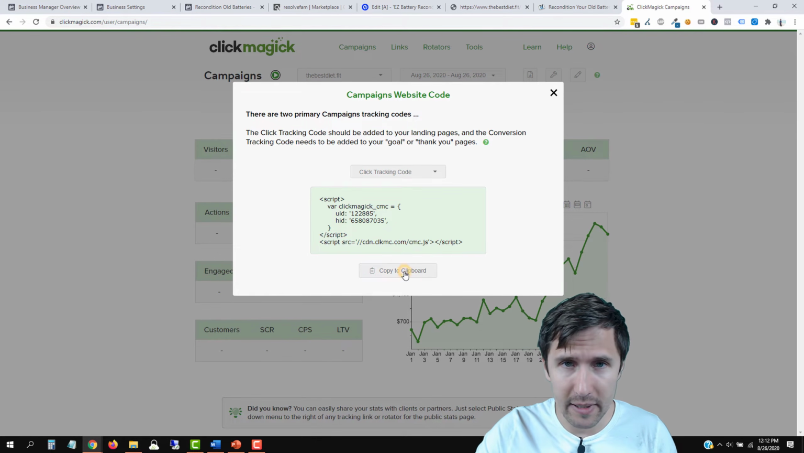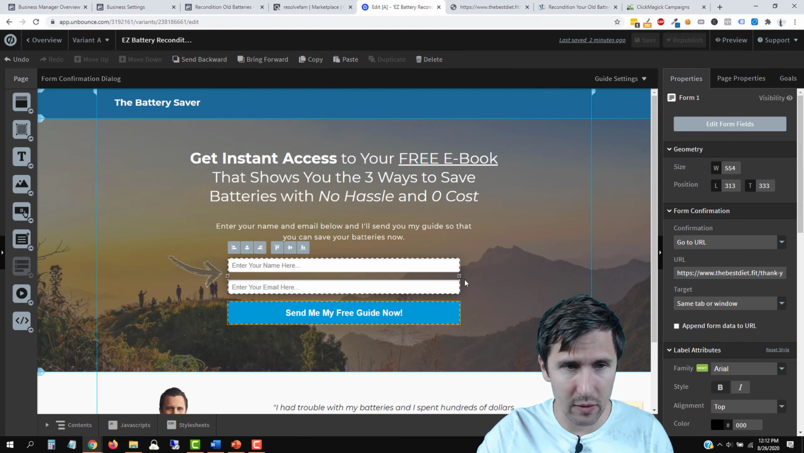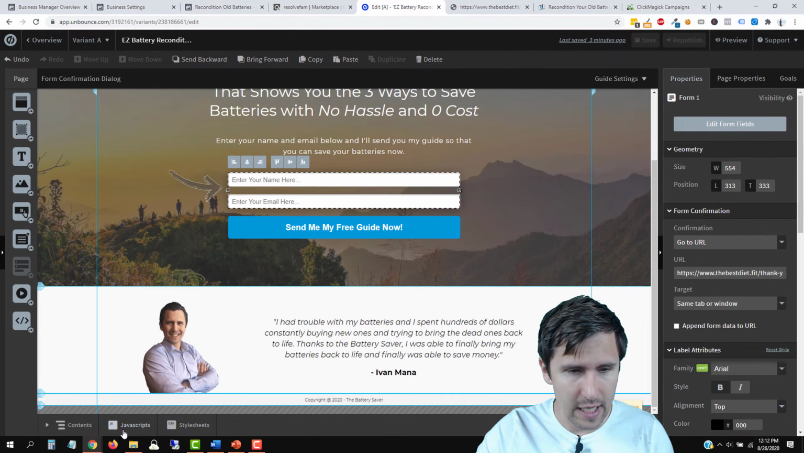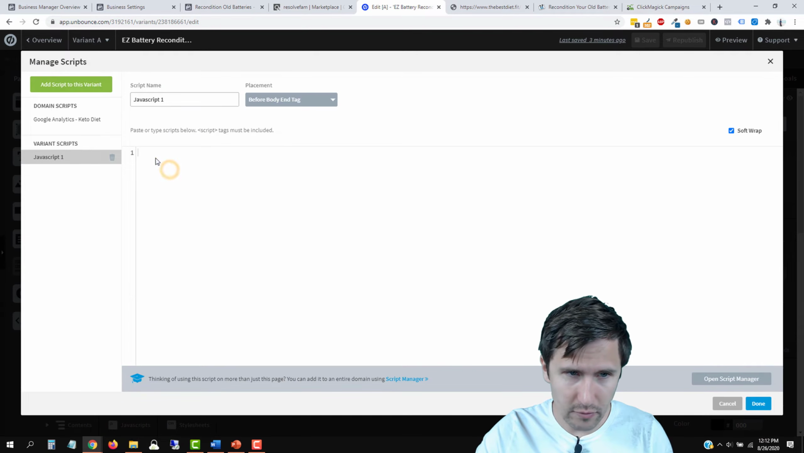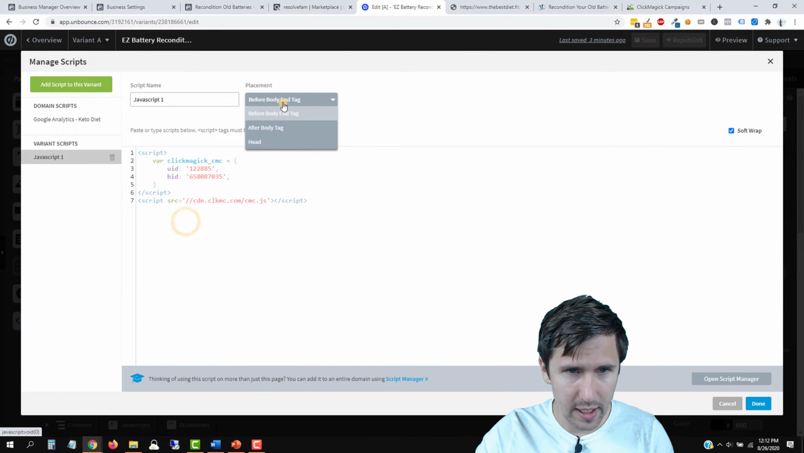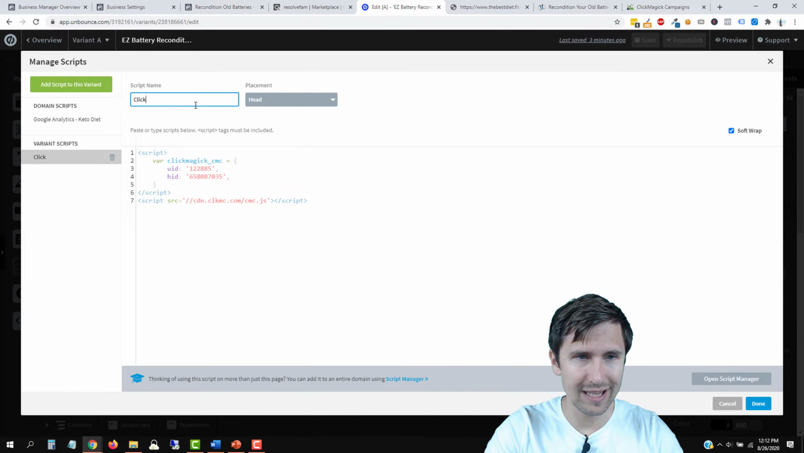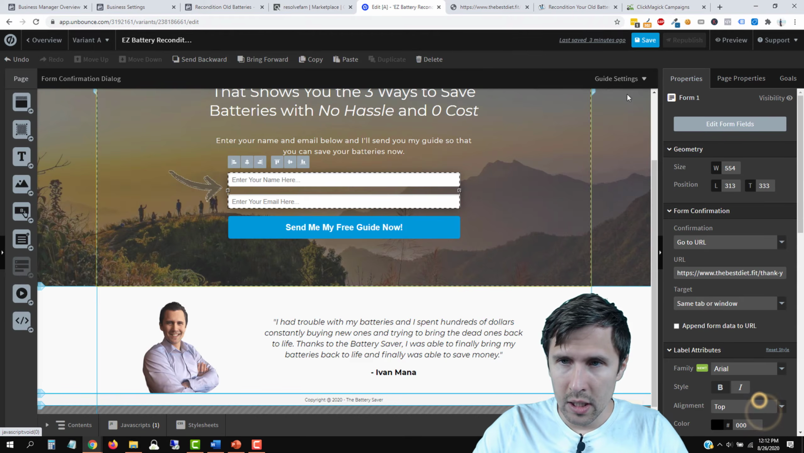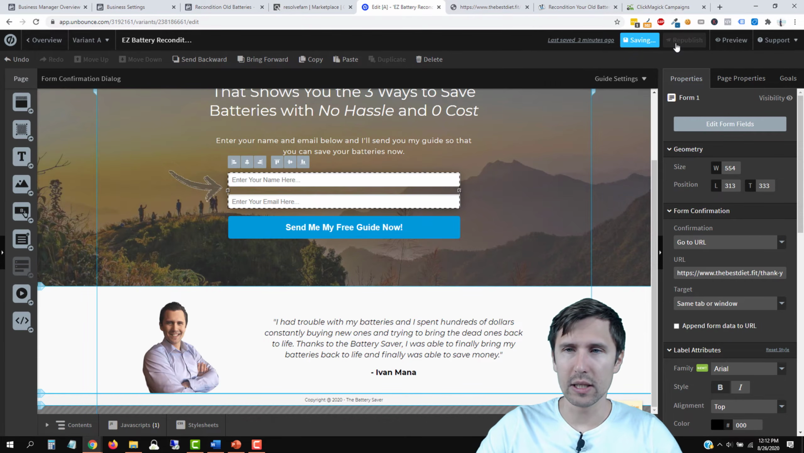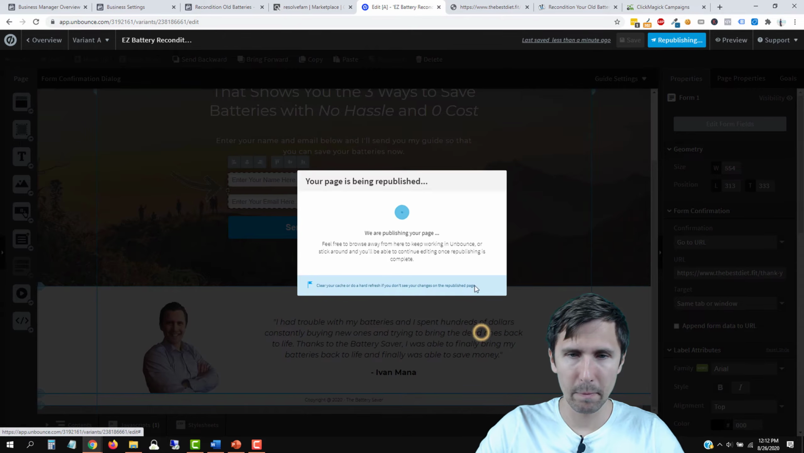So let's go ahead and copy this to clipboard. Let's go back into Unbounce. This is our landing page. Let's head over into JavaScript, and we're going to paste it here, and we'll select head. And let's just say here, ClickMagick campaigns, okay? We'll click done, we'll click save, we'll click republish.